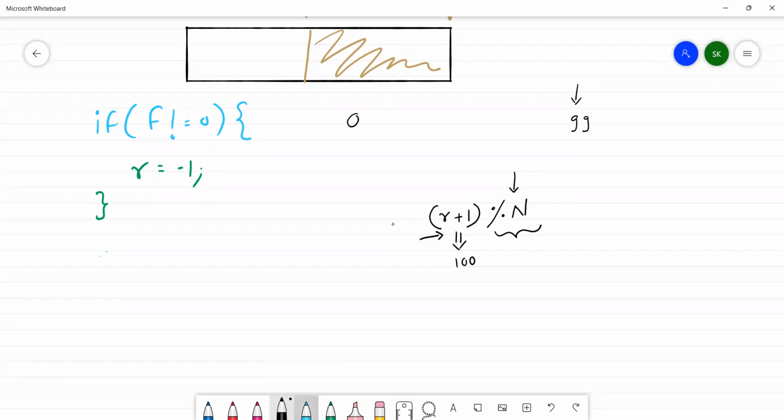Clear? For example, if your R was, let's suppose, 99, okay? 99 plus 1, it became 100. Your n value, or the size of the array, is also 100. Dividing both of them, we will get the modulus as 0. So it will go to the 0th index.